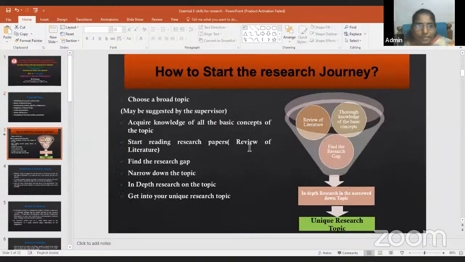So how do you start the research journey? First, choose a broad topic that may be suggested by the supervisor, or you can choose your interested topic. Acquire knowledge of all the basic concepts of the topic. If the supervisor has suggested a topic, first be thorough with its basic concepts. Then start reading research papers, that is the review of literature. After reading many papers, you will be able to find a research gap. From the research gap, you narrow down the topic and do in-depth research on the narrowed down topic. Then you get into your unique research topic. This will be the research journey.